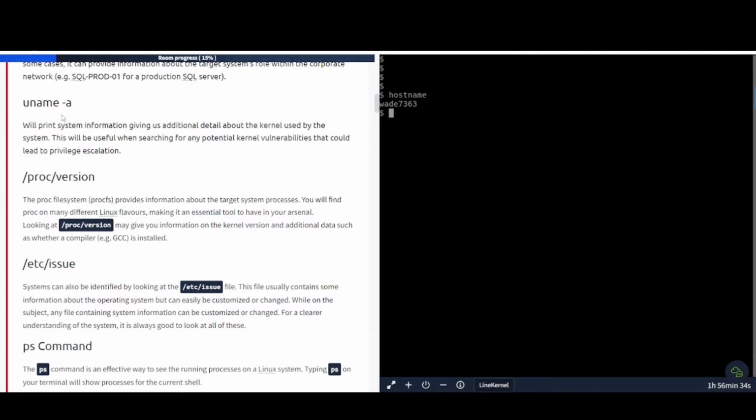And you can use this one, uname -a. So let's go ahead and type that one in too. uname -a will print system information giving us additional detail about the kernel used by the system. This will be useful when searching for any potential kernel vulnerabilities that could lead to privilege escalation, right? So you can do some Googling and see if there's any vulnerabilities related to this particular version of the kernel.